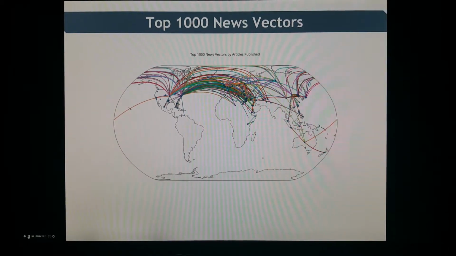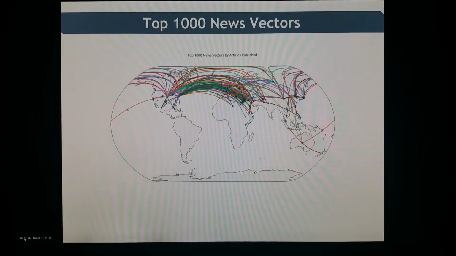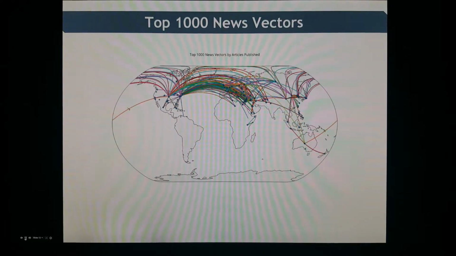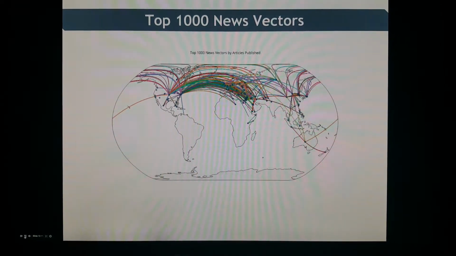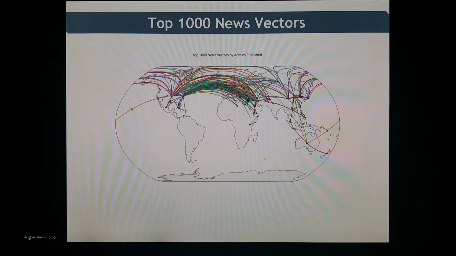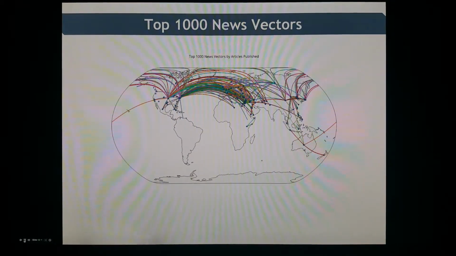In this graph, we are able to see the top 1,000 newspapers, which indicates who is talking about whom, and from this graph we can observe that in recent times there has been more emphasis on terrorist talks around the Middle East countries.